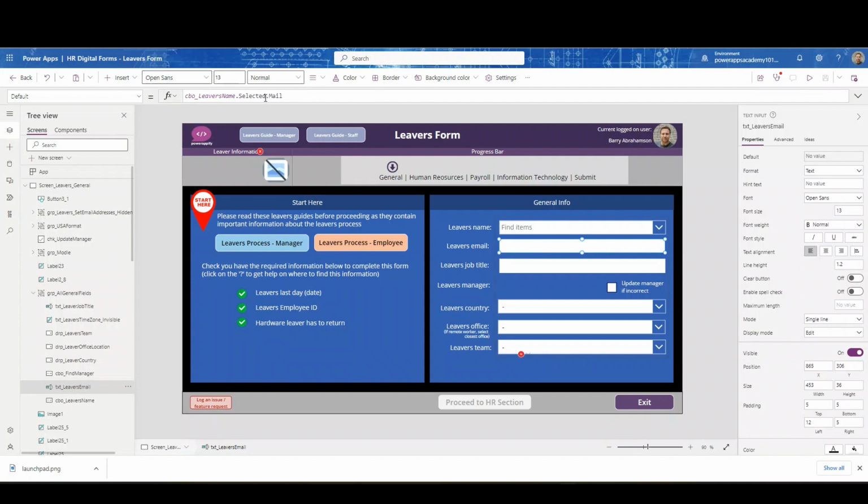This is then dependent on that combo box. Whatever name you put in there, it basically adds in the email as the default item in there, and this is just basically a text box. You can update it as well if it's incorrect. Job title, the same, it populates it from the directory services. If that is incorrect, you can just go and modify it.